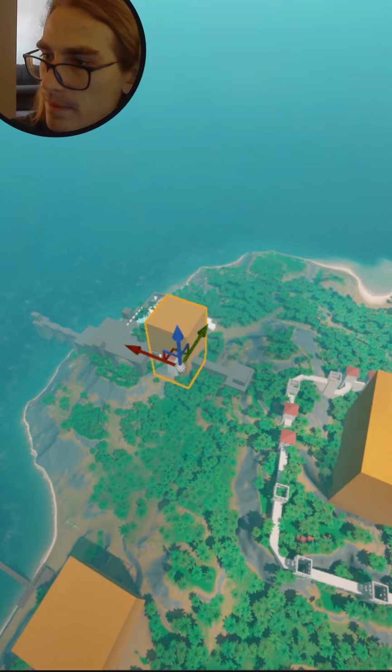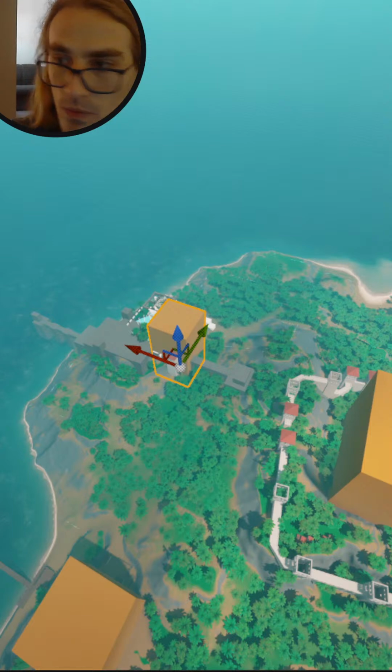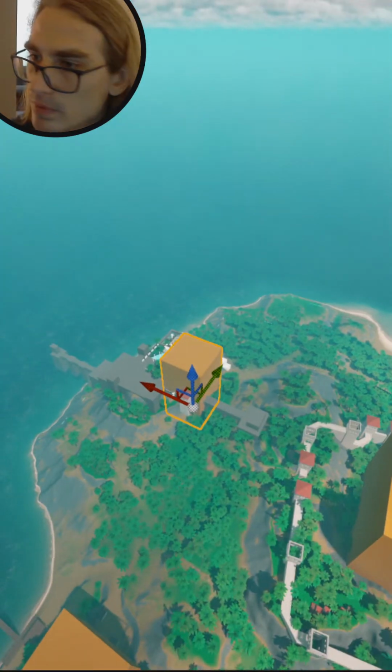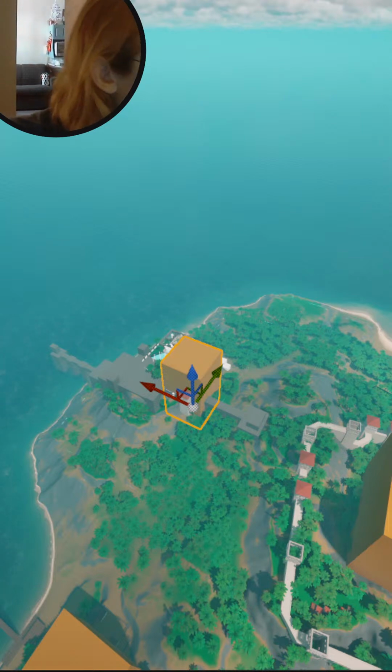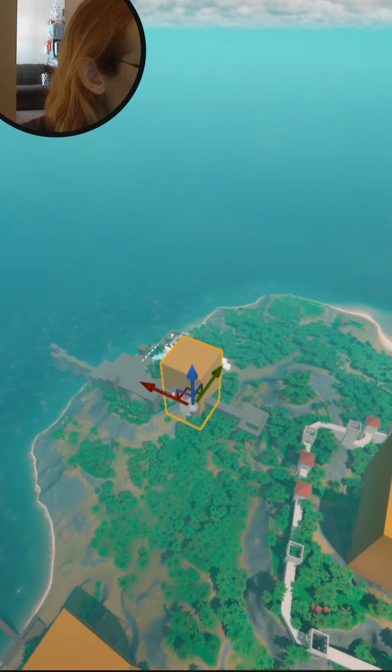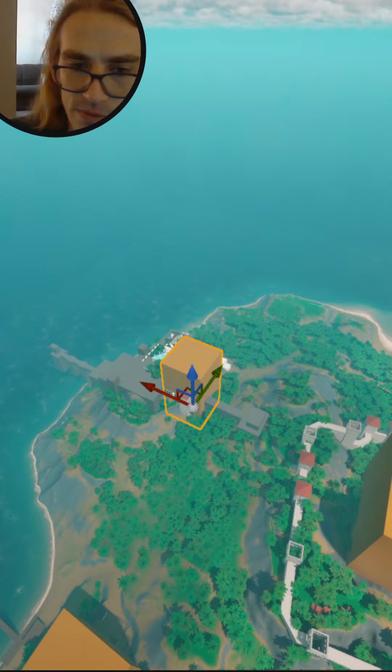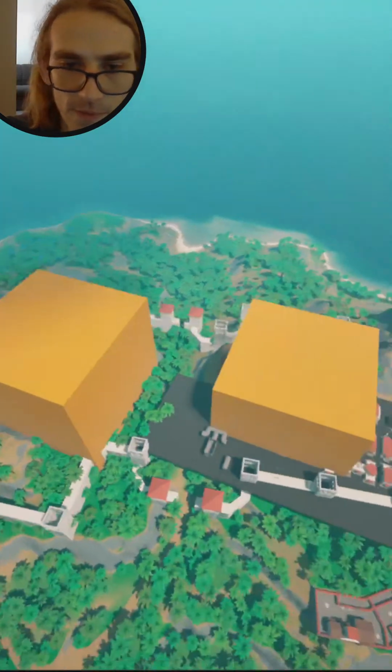Something's going on with the music. For some reason it stops when it wants to replay. It gets stopped.